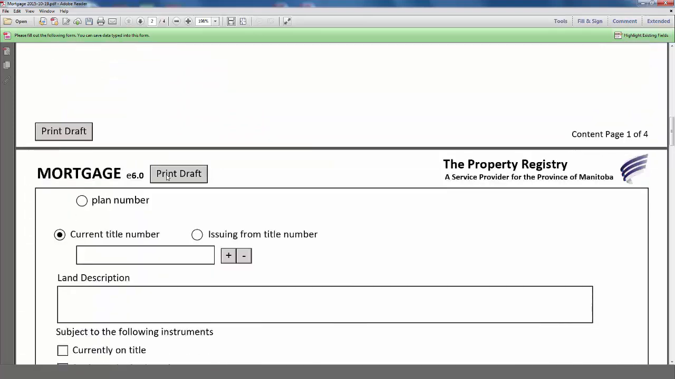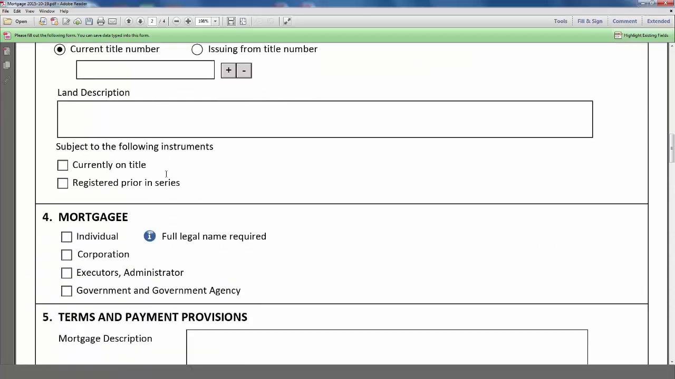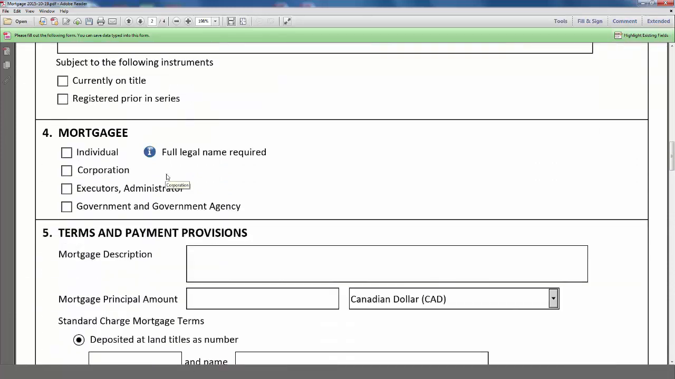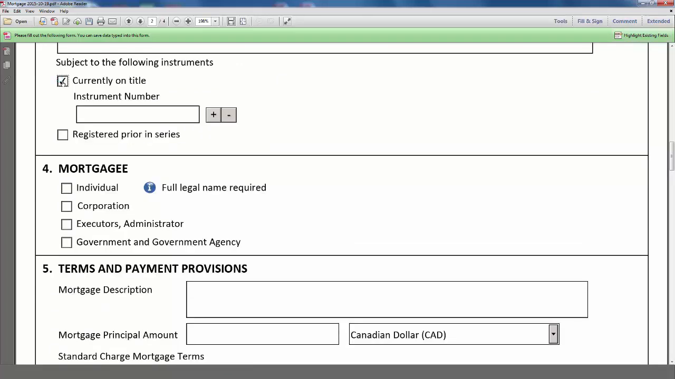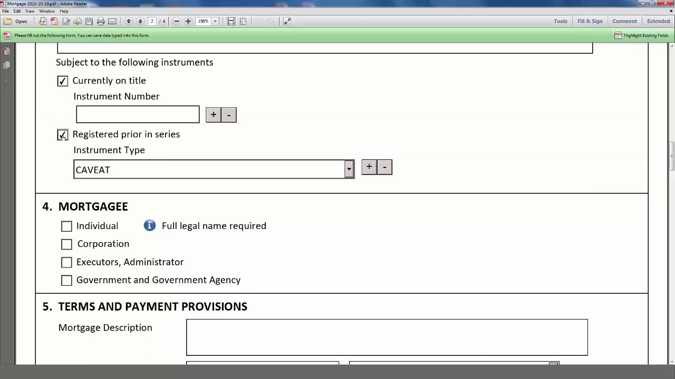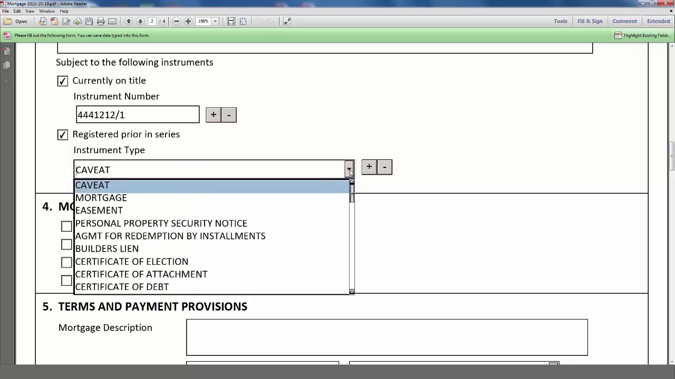The next part of this box is reserved for listing the instruments that this mortgage will be made subject to. You have the option to list instruments currently on title, instruments that are registered prior in series, or a combination of the two. For instruments that are currently on title, you will need to provide the instrument numbers. For instruments that are being registered prior hereto in series with your mortgage, instruments that will not yet be registered, you will select an instrument type from the drop-down list.